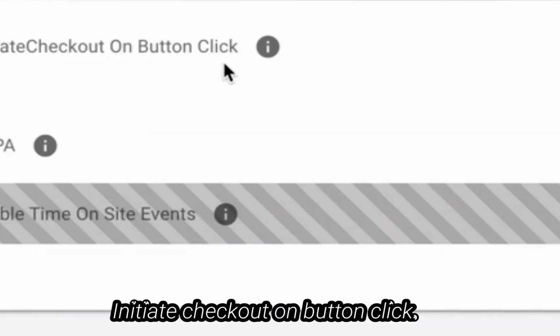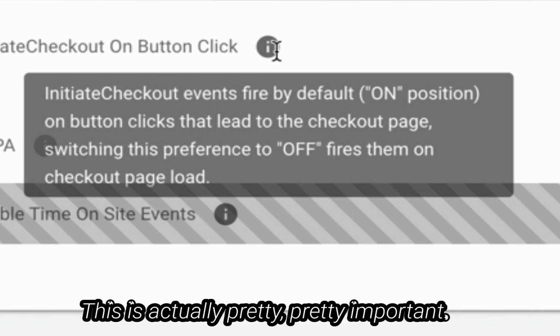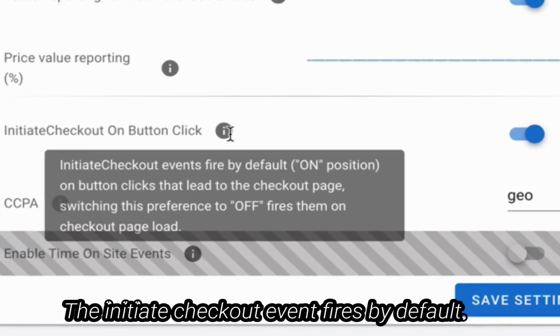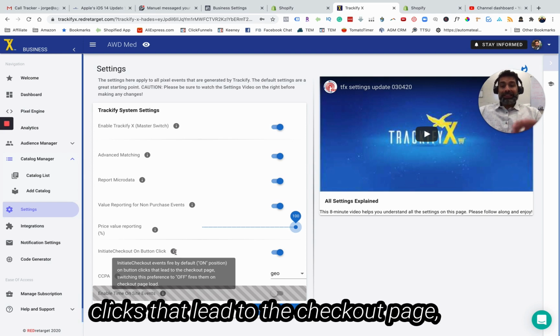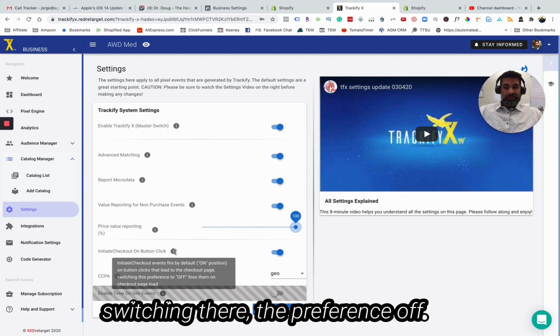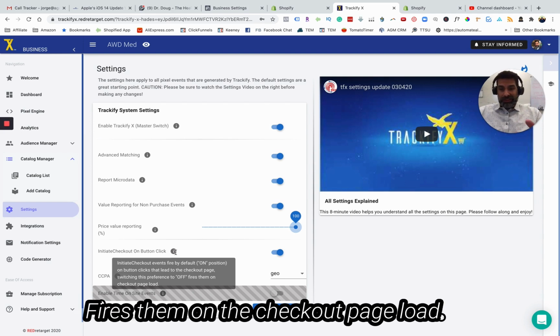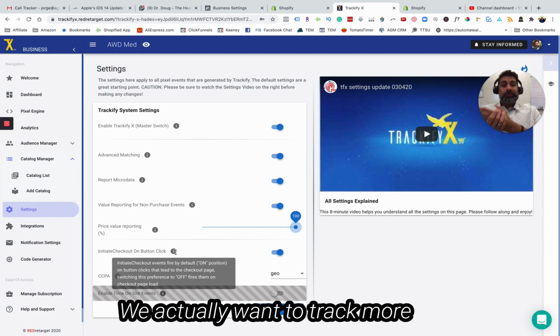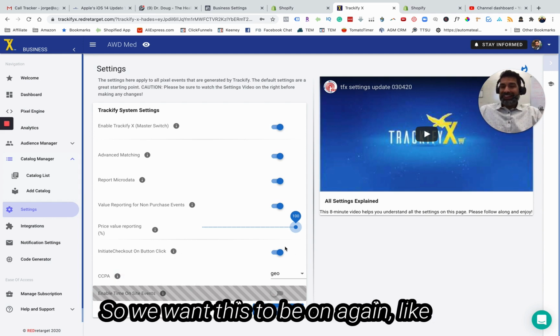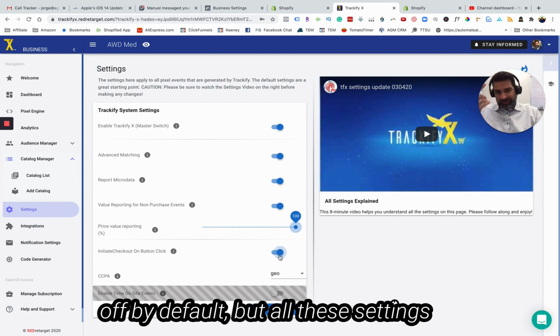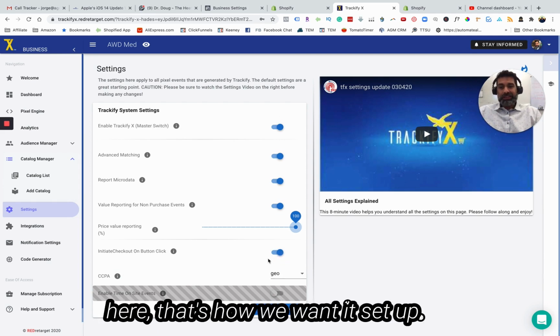Okay, initiate checkout on button click. This is actually pretty important. The initiate checkout event fires by default when we have this on position on button clicks that lead to the checkout page. Switching the preference to fires them on the checkout page load. We don't want that. We actually want to track more events to help our pixel learn faster. So we want this to be on. Again, like I said, I don't remember if it's on or off by default, but all these settings here, that's how we want it set up.